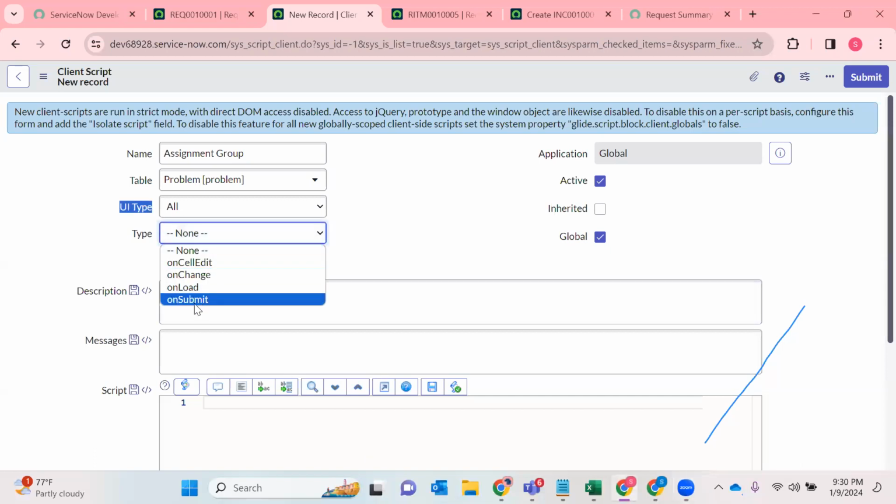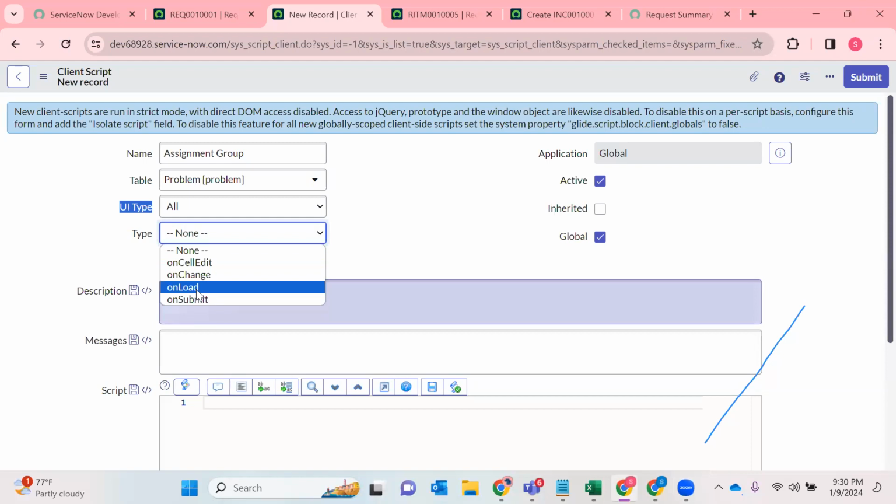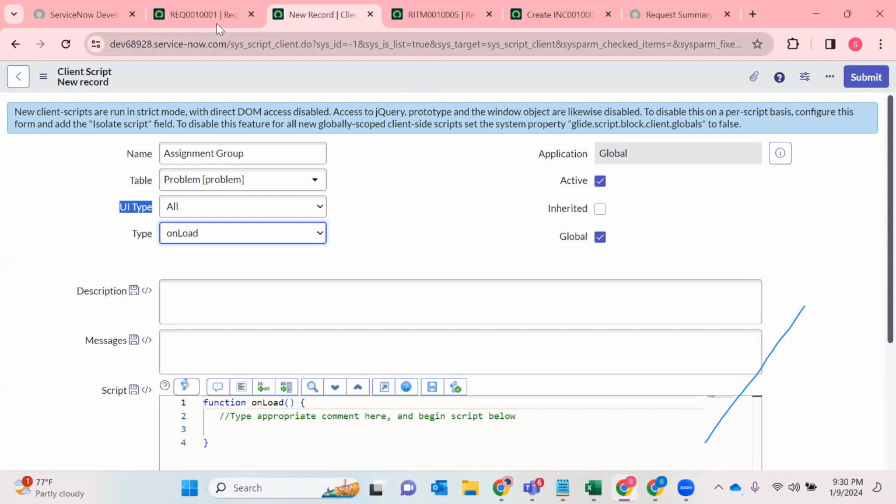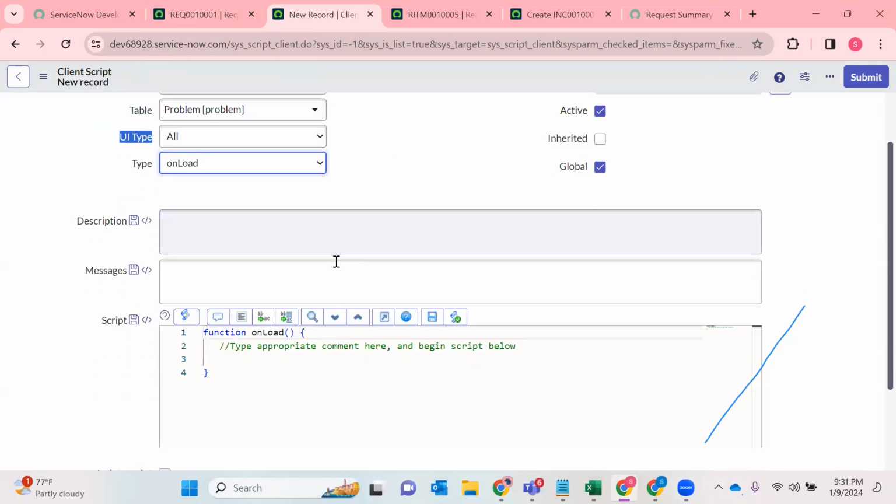Okay, we have 4 types of client scripts: onload, onchange, oncelledit, onsubmit. Onload of the form, for example, if the functionality I'm adding should work every time the form loads, you will just go with onload. Once you select onload, a function is created, and coming here you will write your own script, guys. This is something which you have to do.